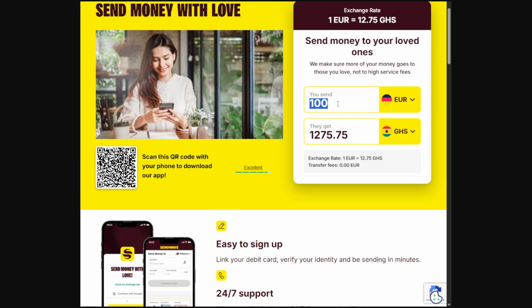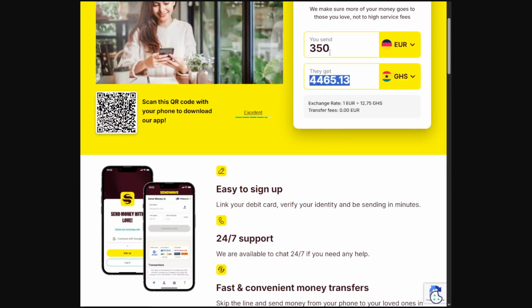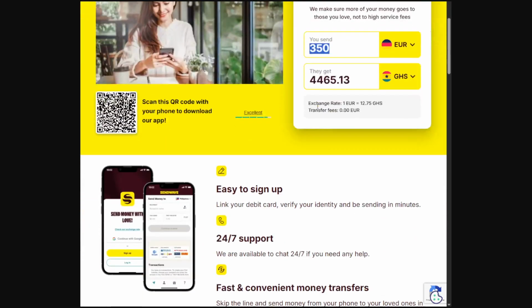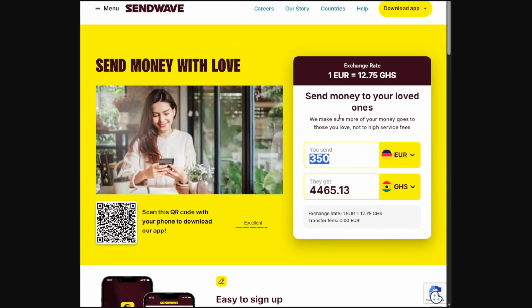Right here, you're going to type an amount, whatever you want, and in this area right here, you can see there is an amount. This amount is what the person will receive in Ghana in his country, okay? And this amount is in euros, okay? To send the money is really easy. Right here, you can see the exchange rate and transfer fee.